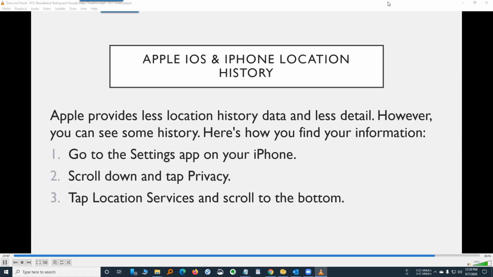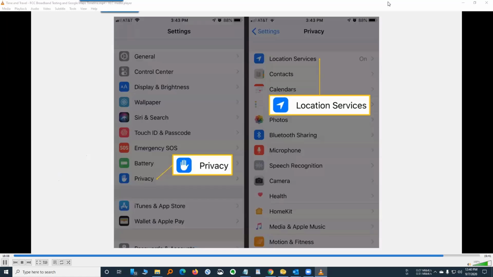Now, on the Apple iOS and Apple iPhone location history, Apple provides less location history data and less detail. However, you can see some history. And here's how to find your information. Go to the Settings app on your iPhone, scroll down and tap Privacy, tap Location Services, and scroll to the bottom. Here's what we're talking about.